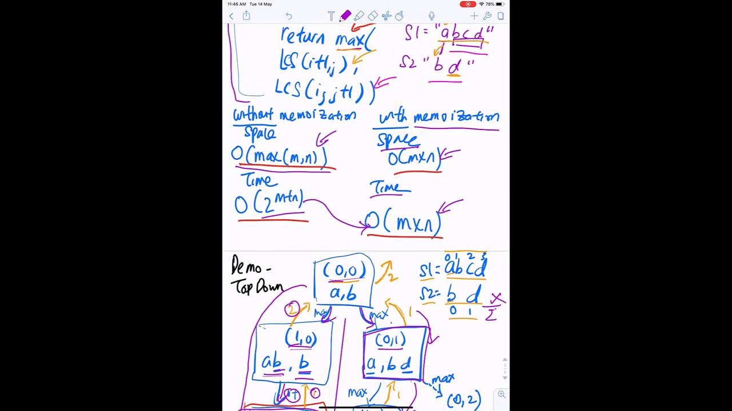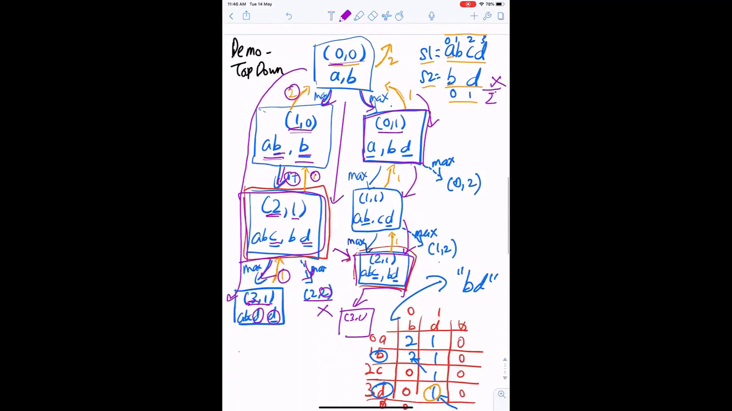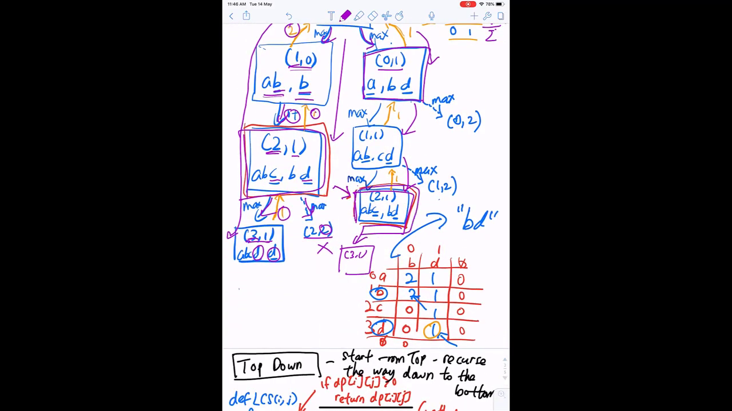And for the time, because of repeated exploration, we have 2 to the power of m plus n, which is very bad. So we need some memorization, use some space to make the time better. I'll be talking about how to record this later. So let's continue with the explanation just now.